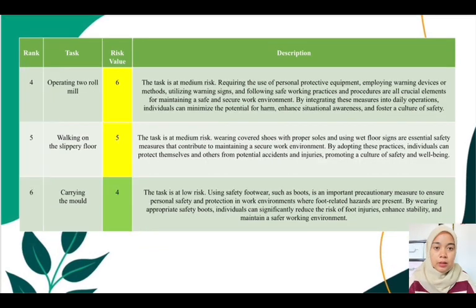The rank at number 4 is operating two-roll mill. The task is at medium risk. Requiring the use of personal protective equipment, employing warning devices or methods, utilizing warning signs, and following safe working practice and procedures are all crucial elements for maintaining a safe and secure work environment. By integrating these measures into daily operation, individuals can minimize the potential for harm, enhance situation awareness, and foster a culture of safety.